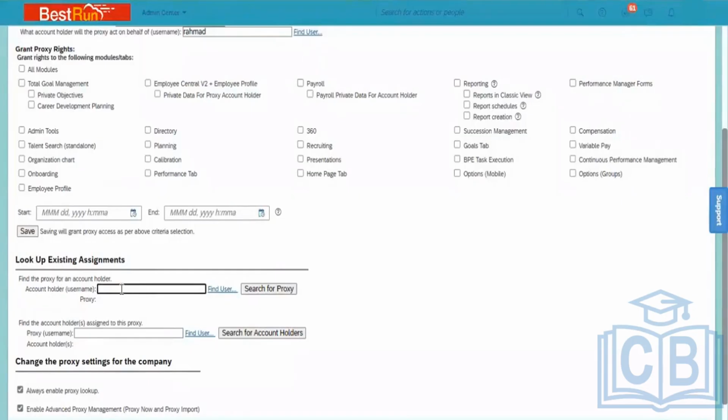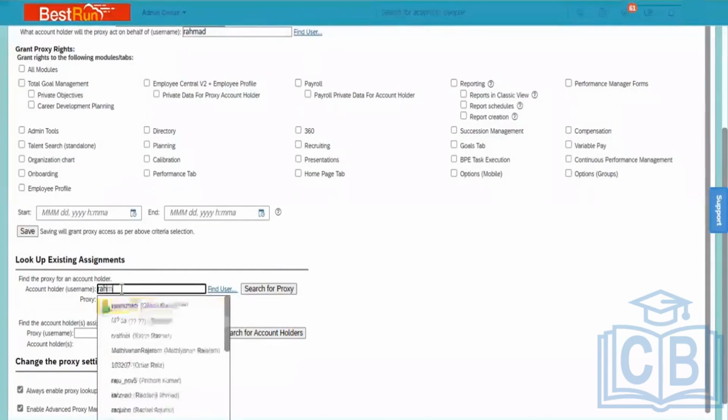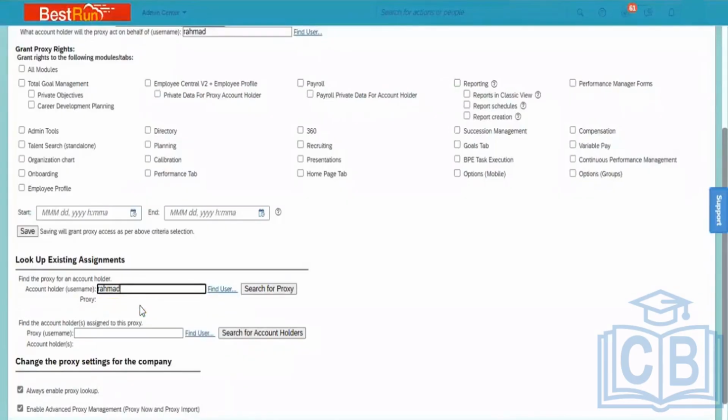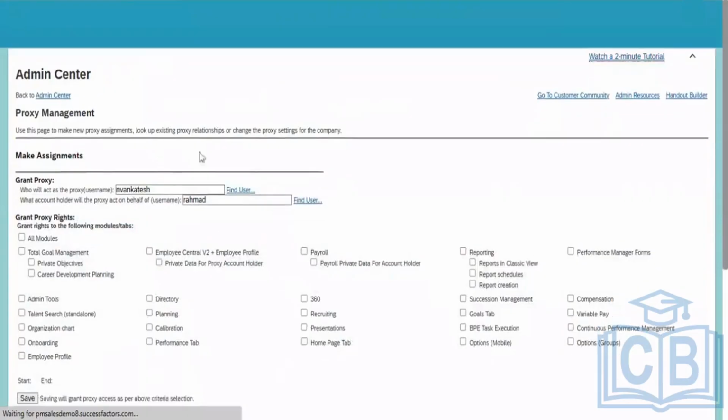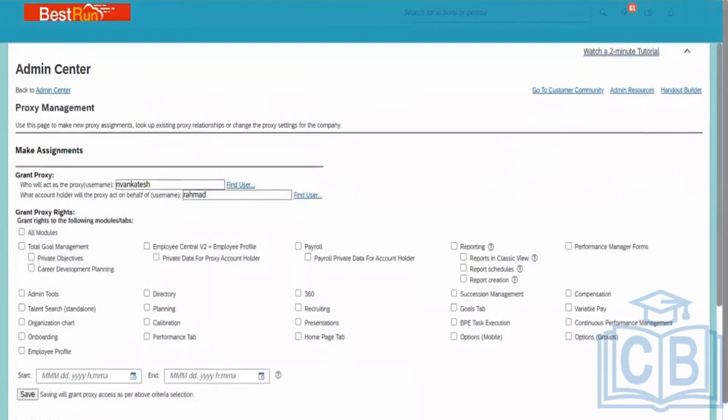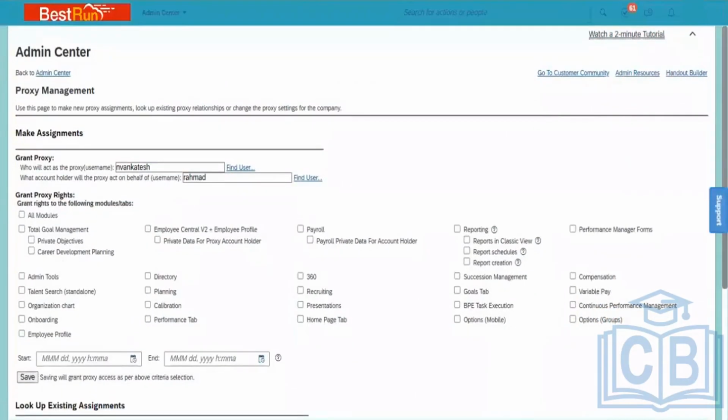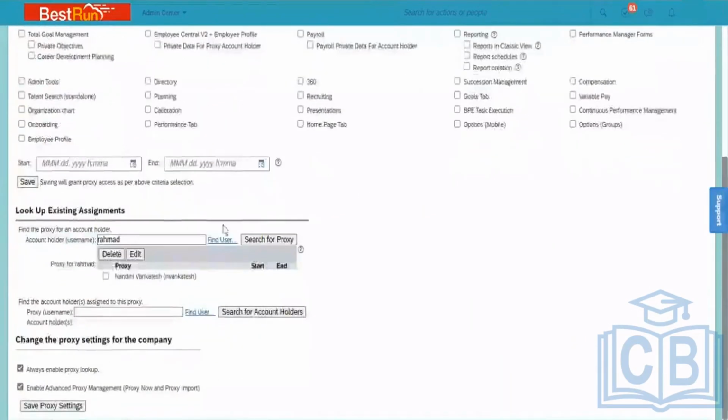What is the account holder's username? Remad, right? I'm selecting the username of the account holder and clicking on search for the proxy. If I have configured this correctly, then I should be able to see it. Can you see here? For the account holder, the proxy is showing here.